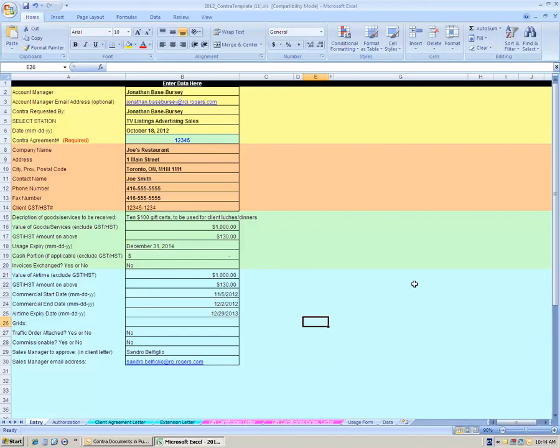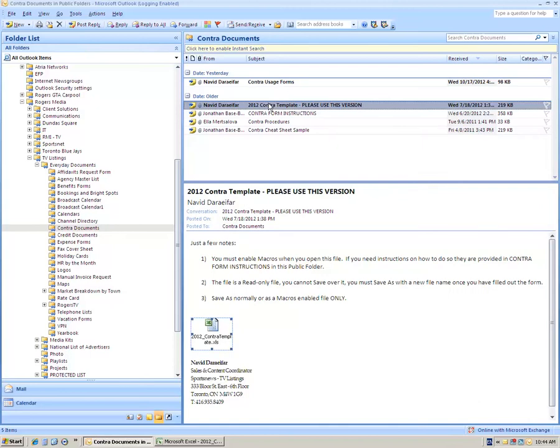Take your time with it. Make sure it's a brand new Contra form from the public folders from Naveed's Contra template. Please use this version. Make sure it's a macros enabled file by enabling the macros, and you should be good to go. The second thing that we're going to look at really quickly is Contra usage forms.